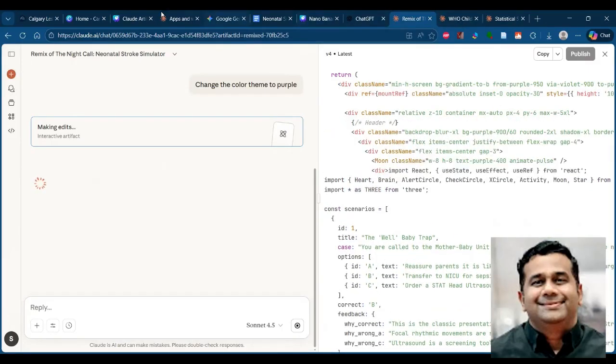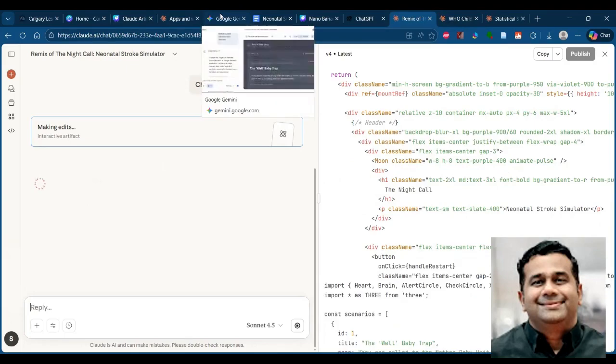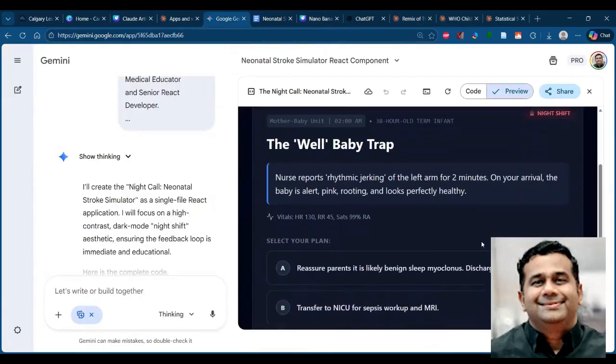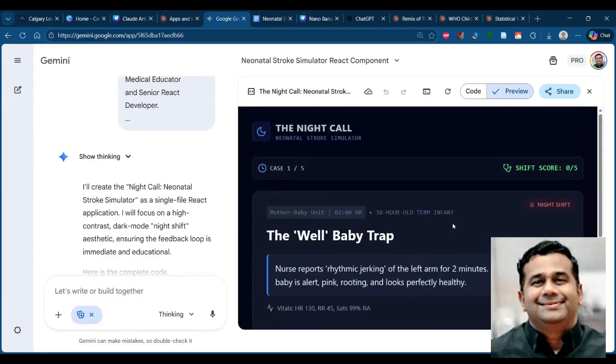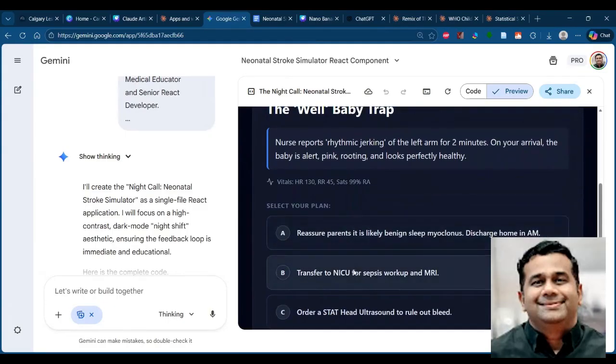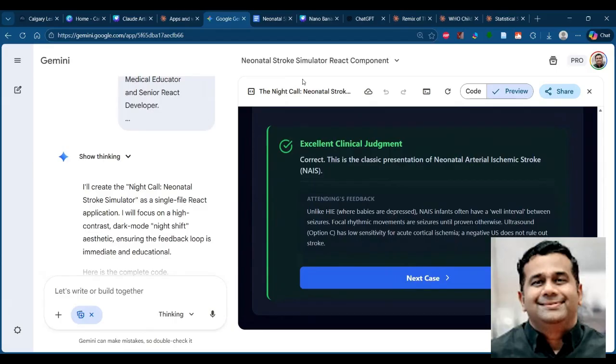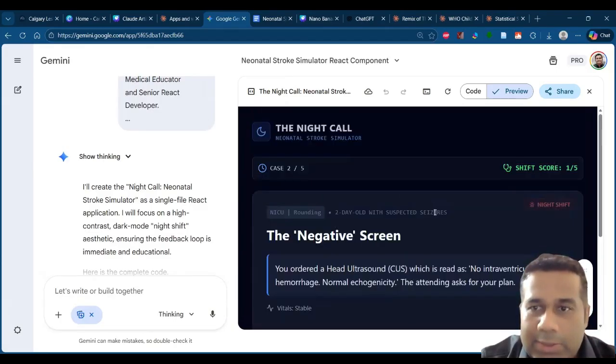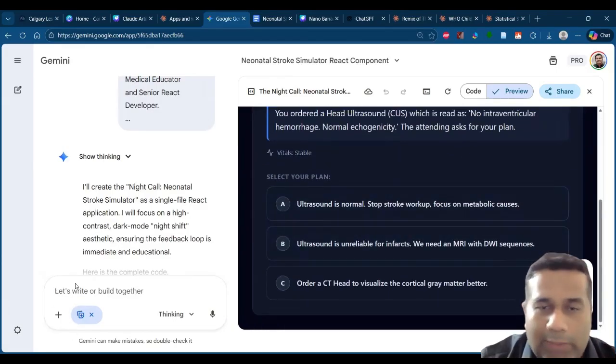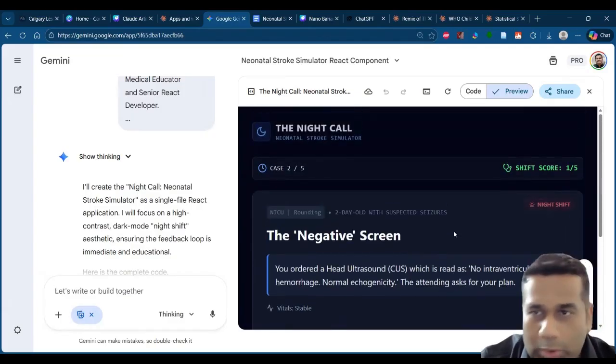But the good thing regarding Gemini is that once you create the app, you can see it created the app. It's almost similar to the previous one, and we can see whether it's working or not. It's working. It's giving me the details, and on the next case, it's showing the next case and so on. I can keep on giving more instructions and it will do all the modification.